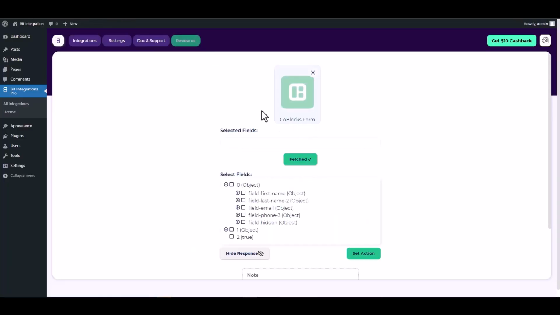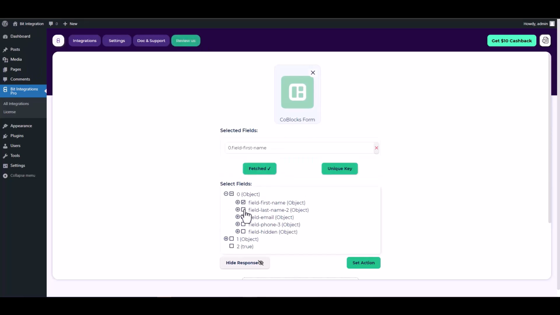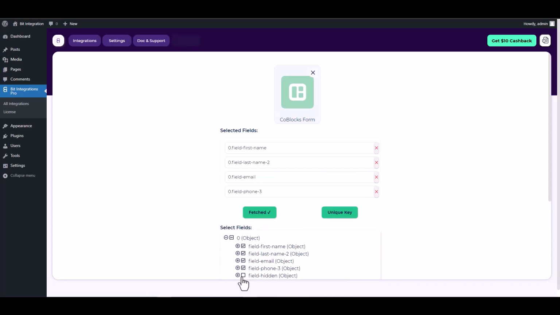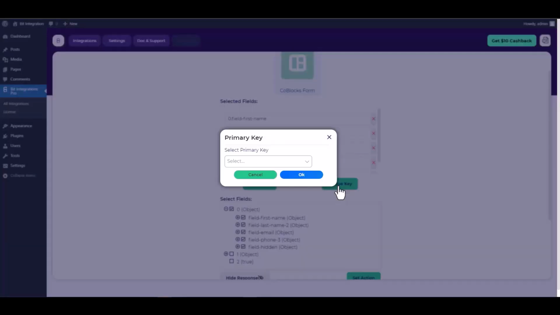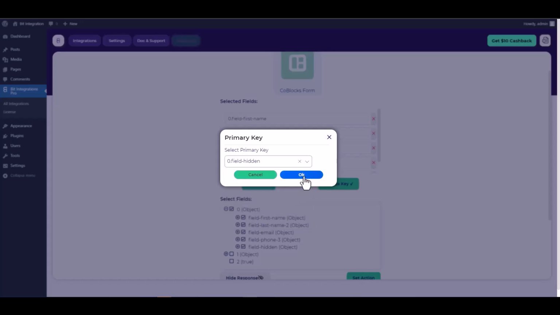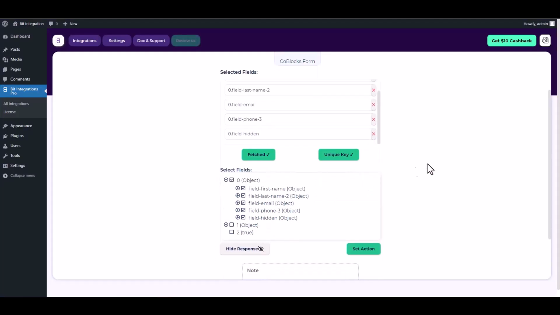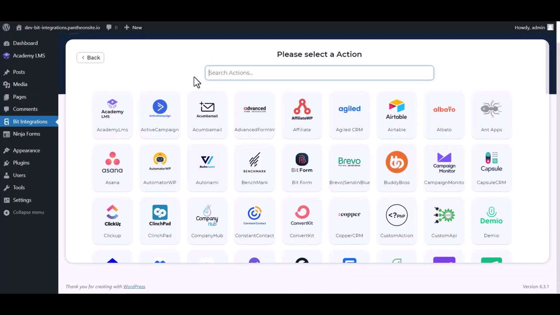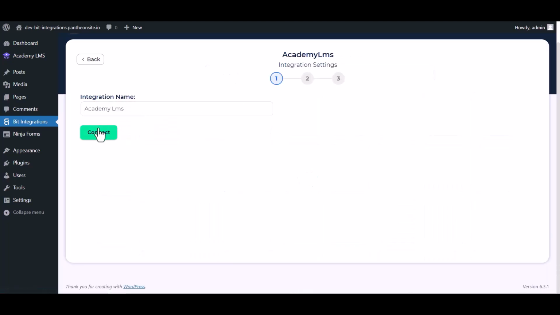Return to the integration site to view the successfully fetched data. Now check all the fields under the object. Then choose the hidden field as a unique key. Set action. Now select Action. Academy LMS. Connect. Next.